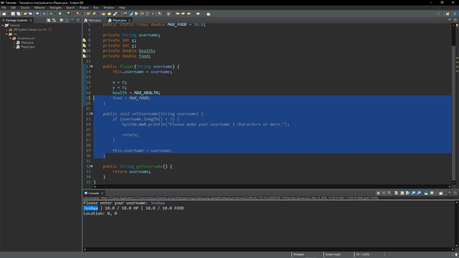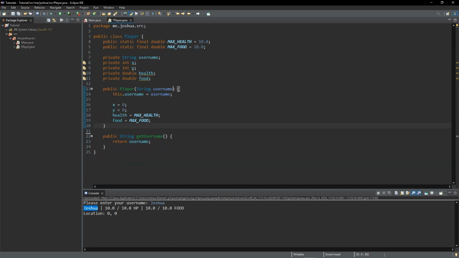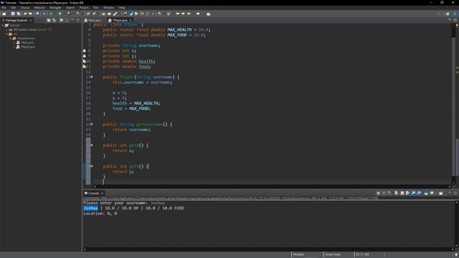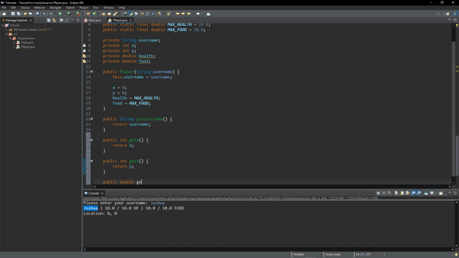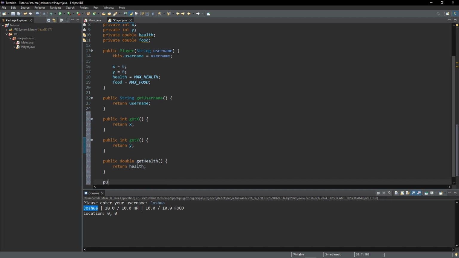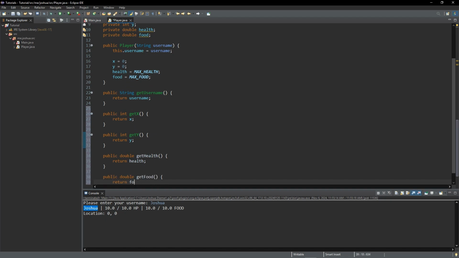So I'm actually going to remove this because I only want it to be set inside of the constructor. Okay, so I'm going to say down here, public int getX, then we return x, public int getY, return y, public double getHealth, return health, and public double getFood to return food.